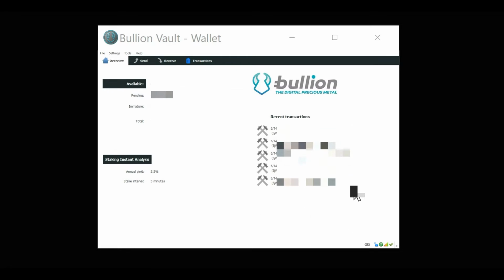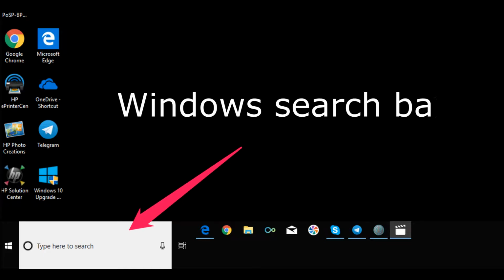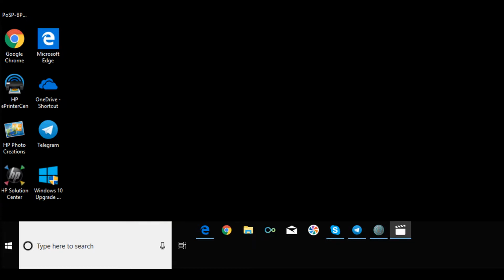Okay, first thing we're going to do is close our existing vault, allow it to shut down. Now that that's completed, what we want to do is go to our Windows search bar. This is the bottom left of your screen. Type in %APPDATA%, so the percent sign, APPDATA, and the percent sign. Again, this is for Windows.